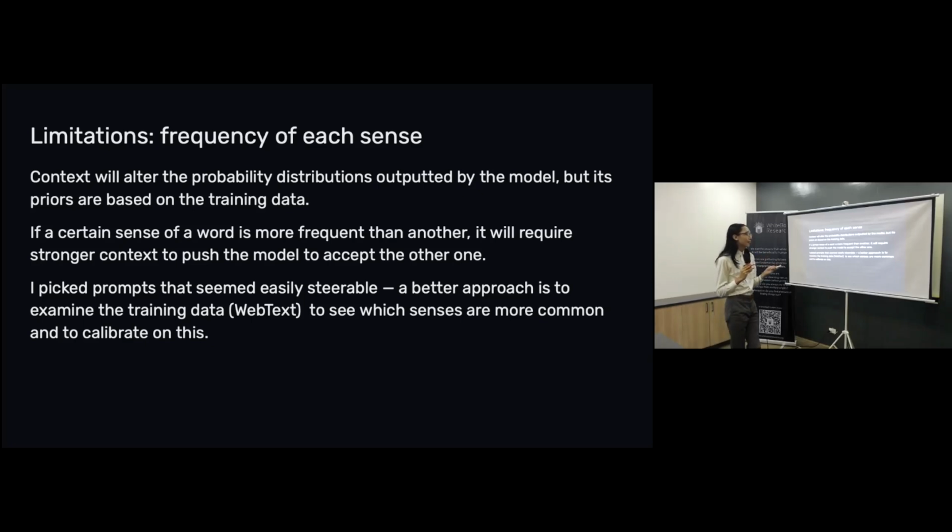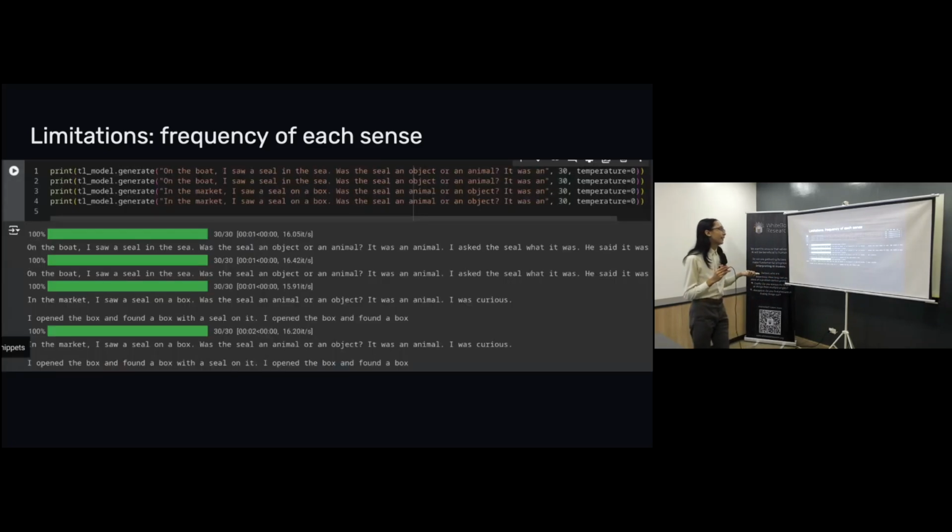If a certain sense of the word is more frequent than another in the data set, it will require stronger context to push the model to accept the other one. Because it's like Bayesian updating, right? So you have to have stronger evidence in order to counteract it. So I picked prompts that were easily steerable. I went through a long, long list of words where you would get results like this.